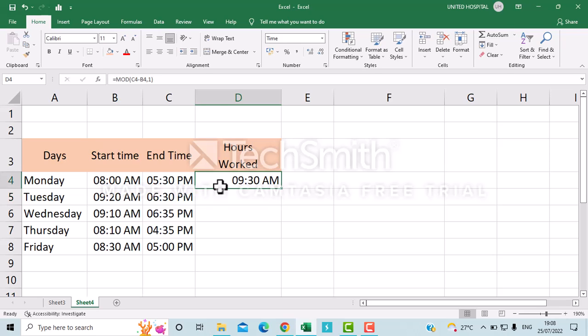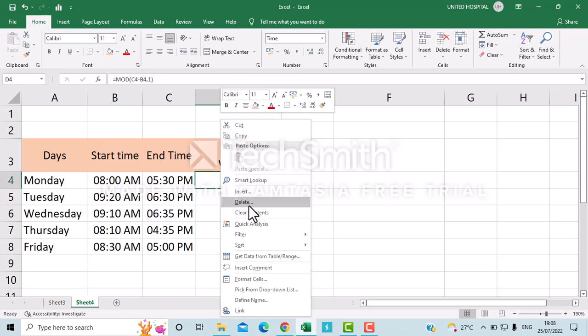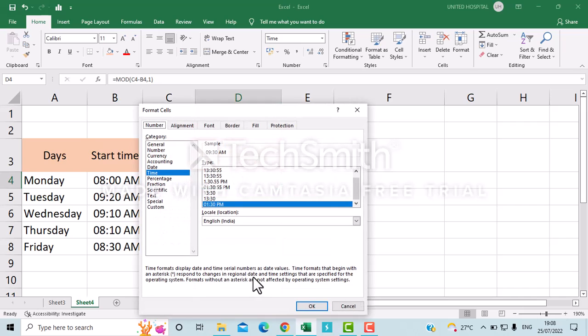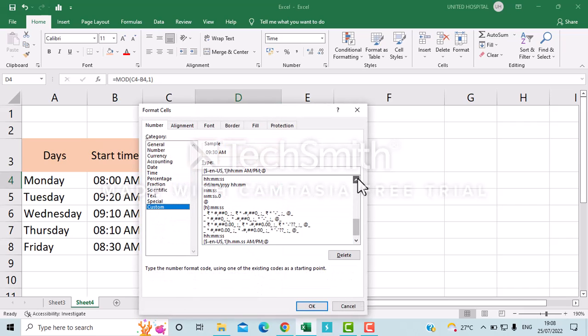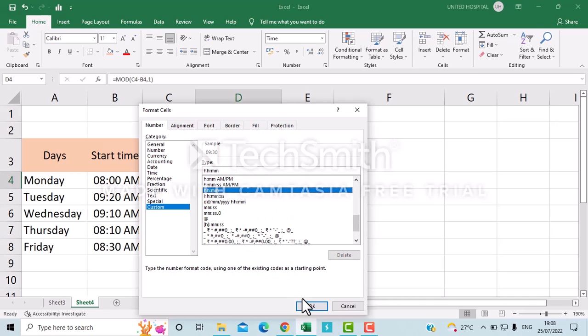Now I want to change this in the form of hours. For that I'm going to Format Cells, Custom, changing into hours and minutes.